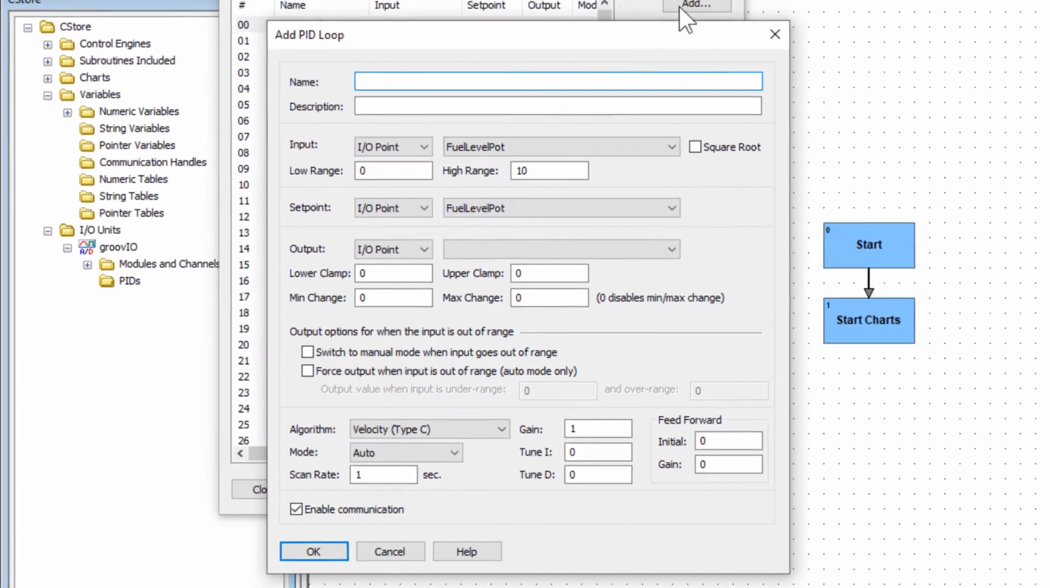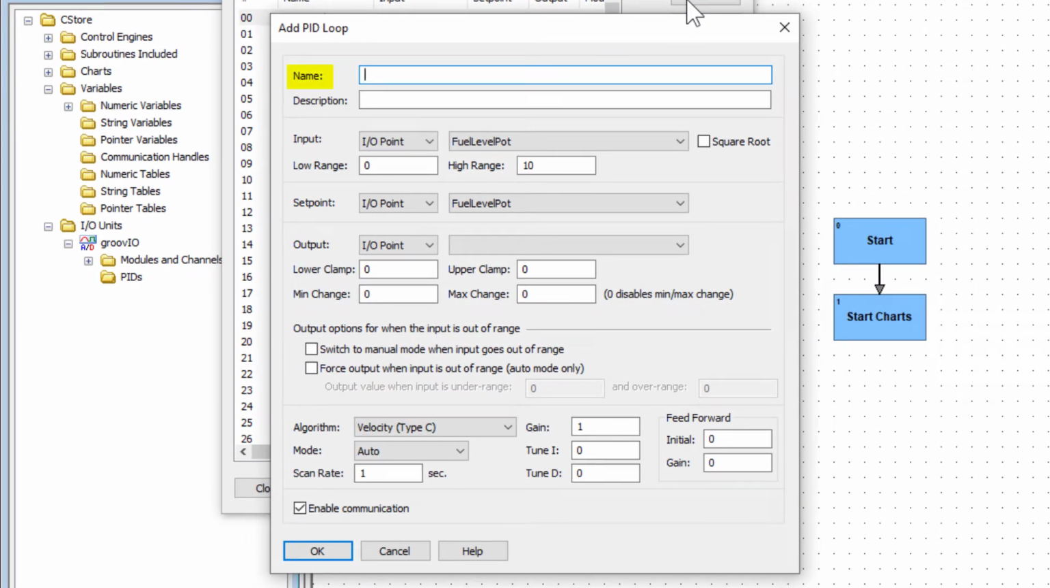From here, we'll configure the PID. Give the PID a name. I'll call it PID Parking Lot Heater. You can give it a description if you'd like.